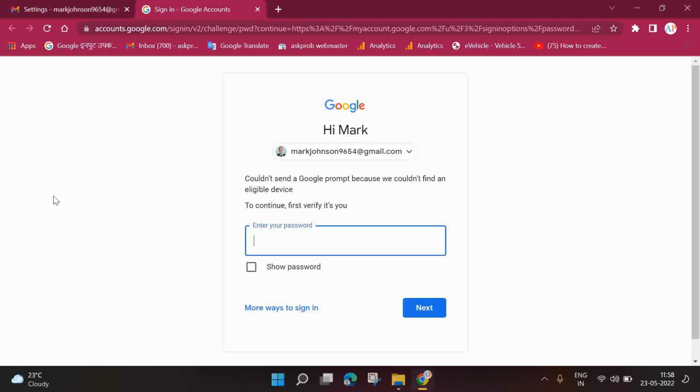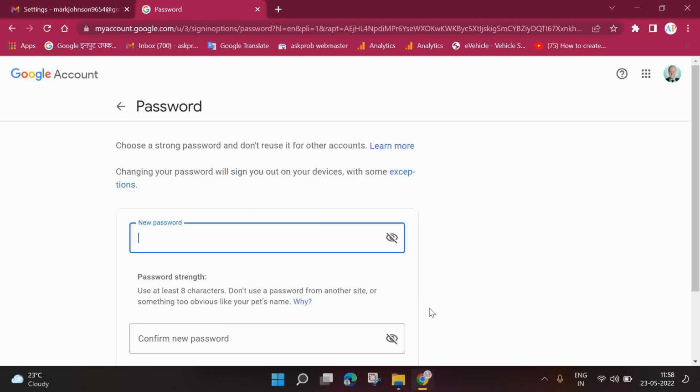So here you need to sign into your Gmail account once again. To do that, you need to enter your current password and then click on the Next button. Once you click on the Next button, you will sign into the Gmail account and now it will ask you to enter a new password.